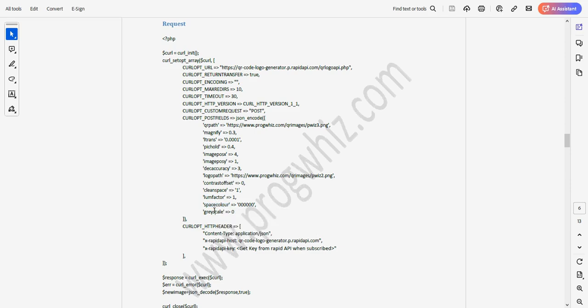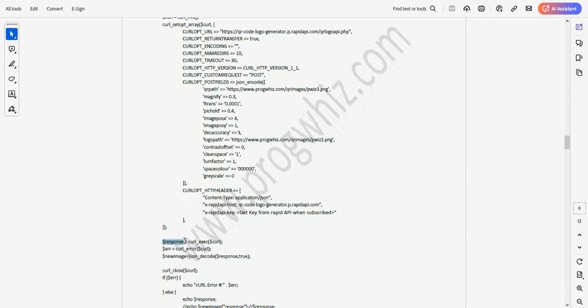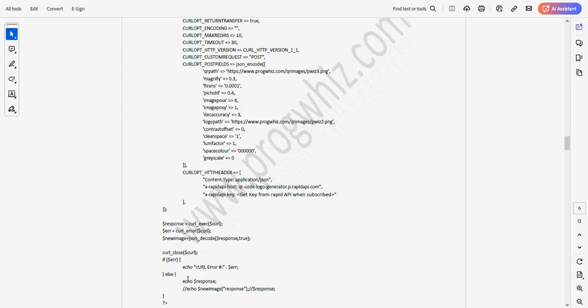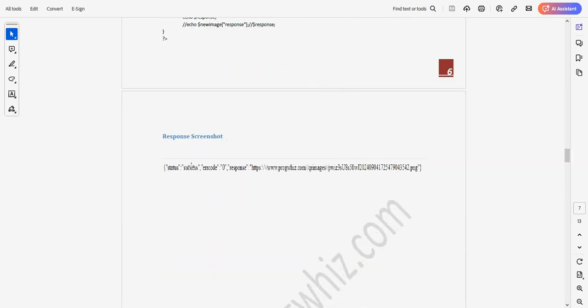The space color is if you want to change the space of the added image. In this case it's black, and if you want it white, you put all F's in hex. And then if you want to use grayscale, you can change 0 to 1. So you execute the REST call and you get a response. We'll show you the JSON string returned: the status, error code, and the response, which as you see is a URL to the image that was created where you embed one image onto another.